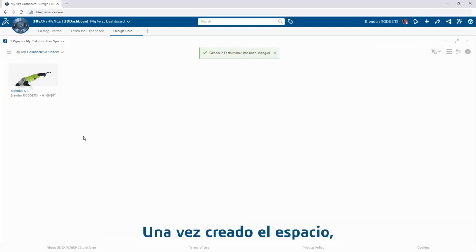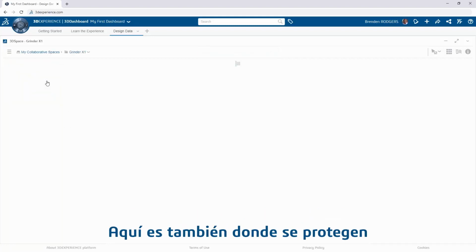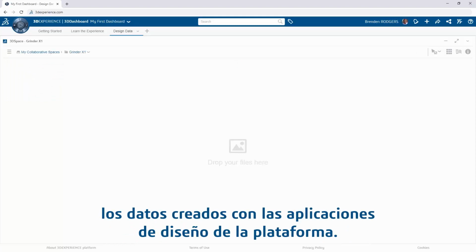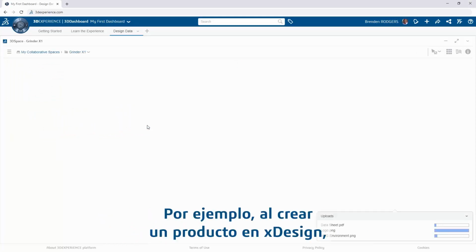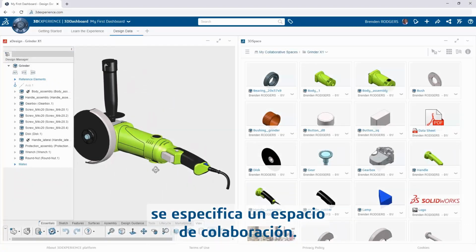Once the space is created, add existing files from your computer with drag and drop. This is also where data, created from design apps on the platform, is secured. For example, a collaborative space is specified when creating a new product in XDesign.